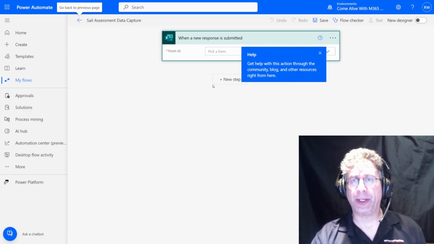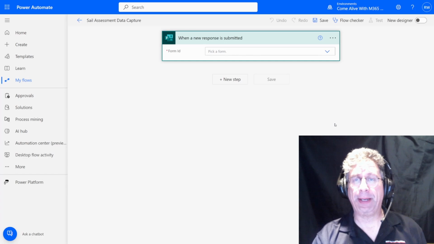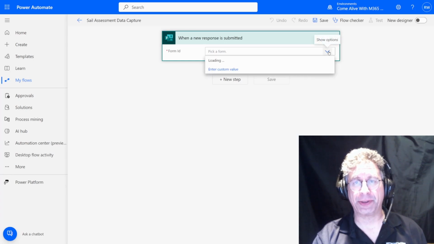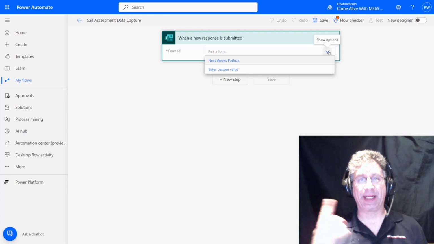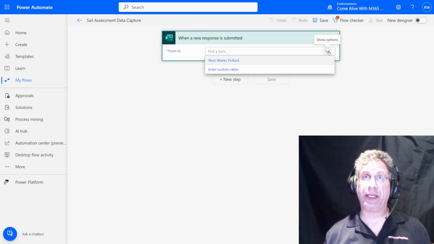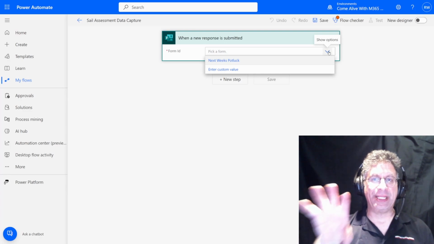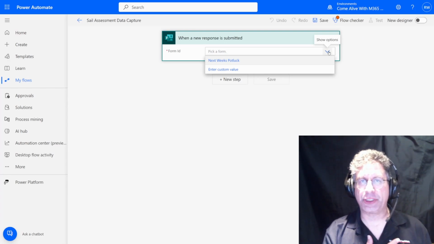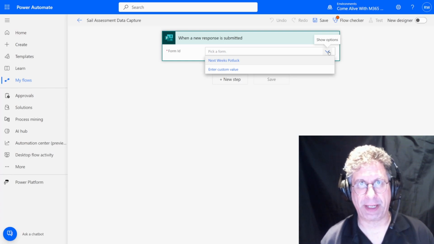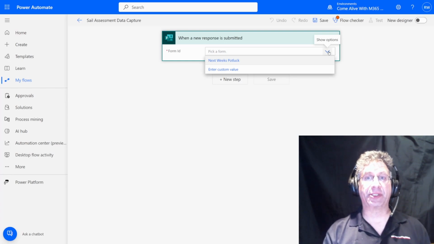All right, back to it. So as I can see here, I have the ability to pick a form. But when I do this drop down, I'll tell you right now, it's only going to find next week's potluck. If you remember from our Microsoft Forms video on best practices, this one is assigned to me. I did not change this to be assigned to a Microsoft team, like Woodology, for example.